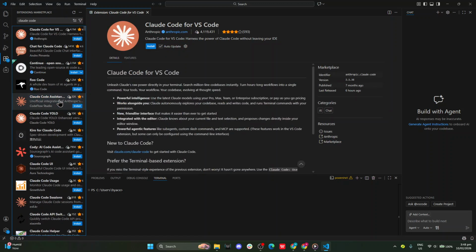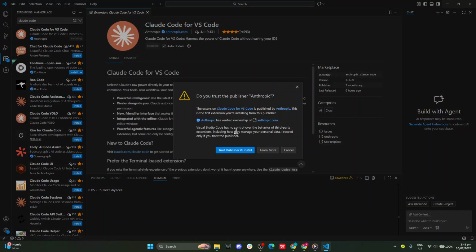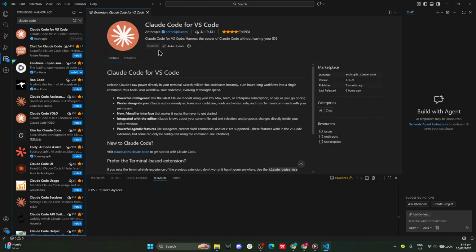This page will show you what the extension does and any notes from the publisher. To add it to VS Code, click Install. Give it a moment to download and finish installing. You'll know it's ready when the button changes and you no longer see the progress indicator.